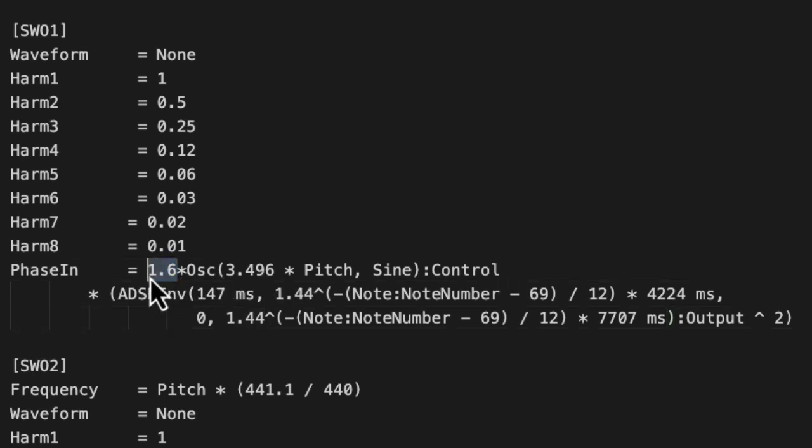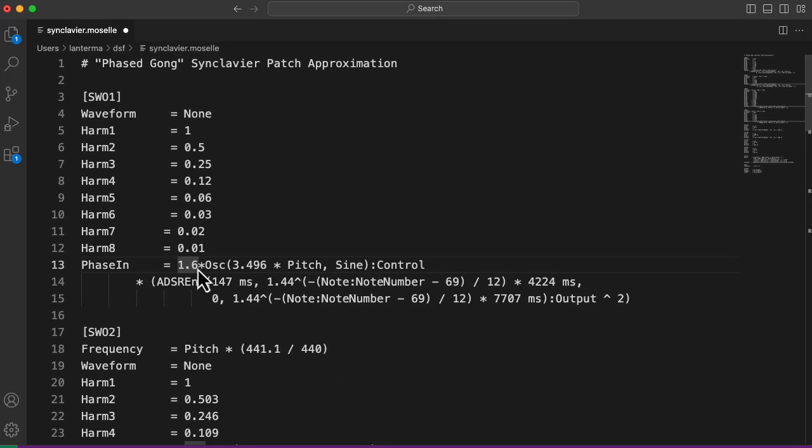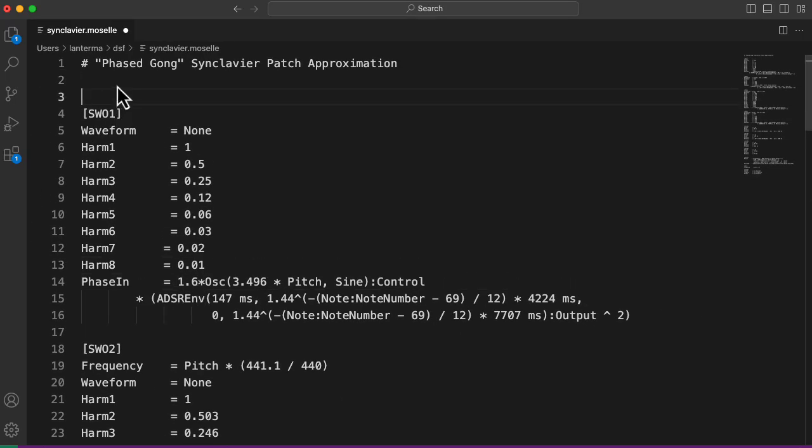I'm multiplying this by 1.6 to define the actual amount of modulation. I have no idea how the numbers in a Synclavier patch map to actual numeric indices of modulation, so I just tuned this 1.6 by ear. Essentially, I set this to 2 times one of my MIDI control knobs, and then I turned that until it sounded right to me, comparing it against the Synclavier patch. Your mileage may vary.